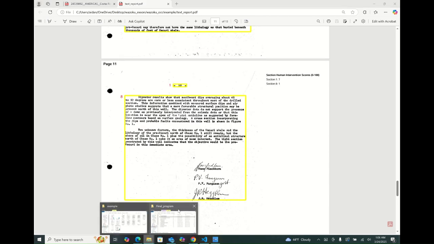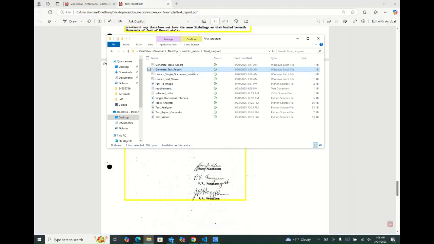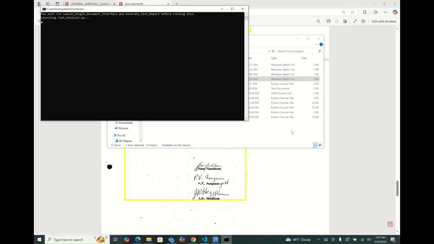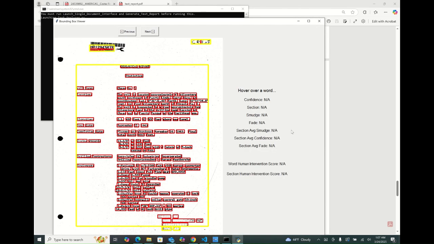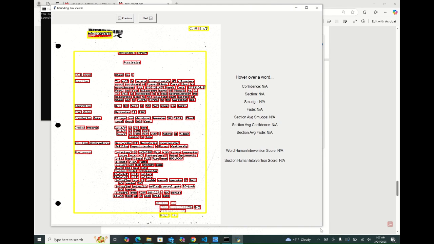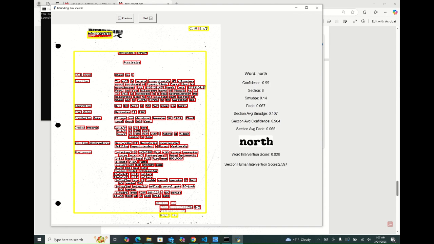But the more interesting part is the granular view, which is the text viewer. This gives you the summary, but this will launch in a second. If you want to see all the scores and metrics for every word, including the final score, you can go to this. Right here, this word has a very low word intervention score. So this divides it between word and section. What you were seeing before was the section human intervention score. 2.5 is still pretty low. It thinks it's a little bit smudged, very minorly smudged, so that's not 0.